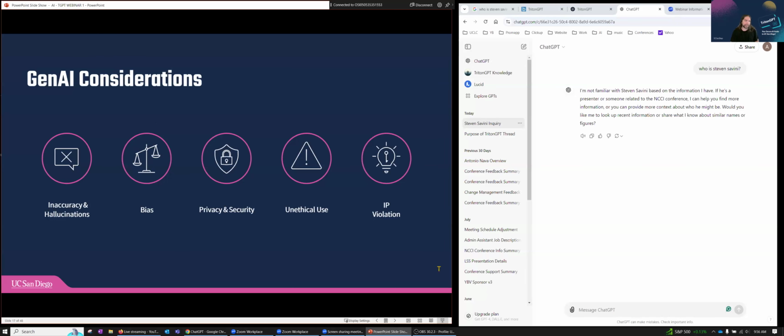Some things to think about with AI. There are, of course, inaccuracies and hallucinations. If it's pulling from a data set, we want to make sure that that data set is accurate. So if we have competing web pages, five different web pages on the same topic, and some of them are outdated and old, it's going to be pulling from those. So it would be better for us to go through and make sure our resource pages are updated.